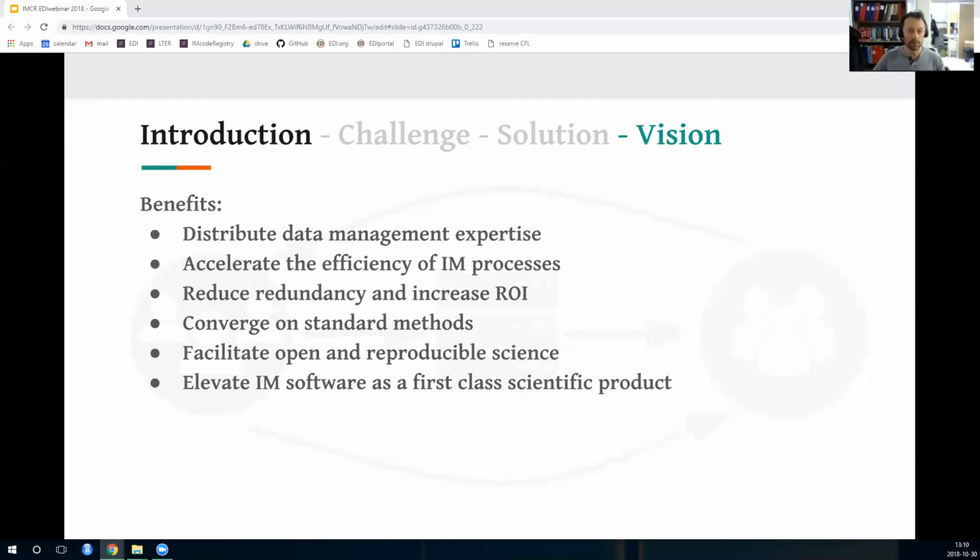And so some of the other benefits include accelerating the efficiency of information management processes, which then afford more time for other tasks that need tending to, or may be of greater importance. Reducing redundancy and increasing return on investment, thus allowing investments to be directed to other areas of need. Convergence on standard methods, allowing processes to be codified into software.